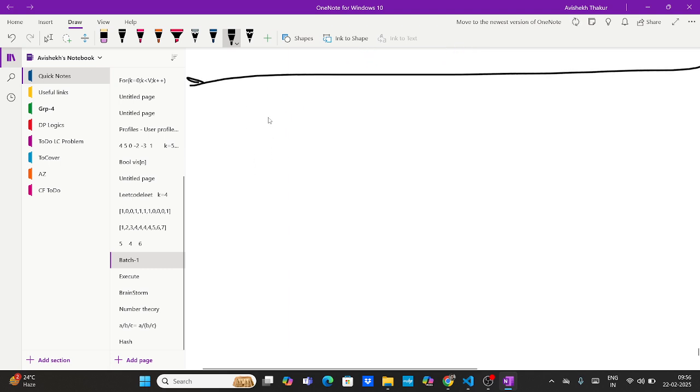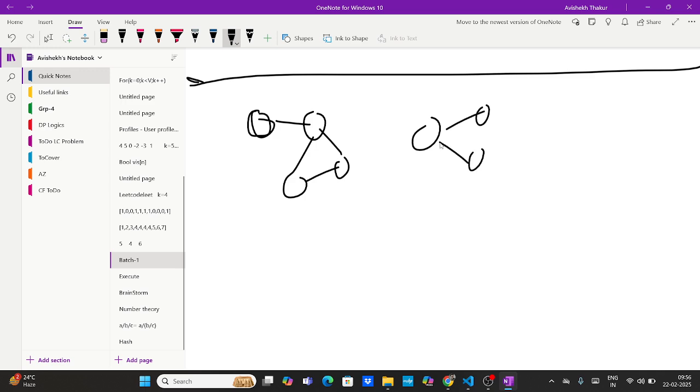Let's say you again have a graph, something like this, and there are multiple components. Now your task is to add exactly one edge such that the number of components gets reduced.